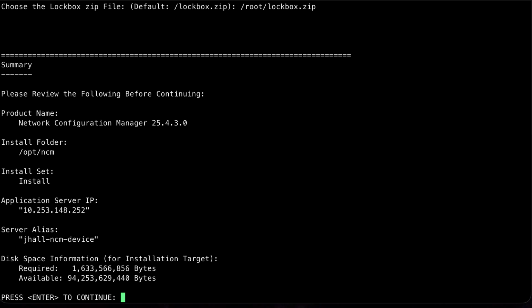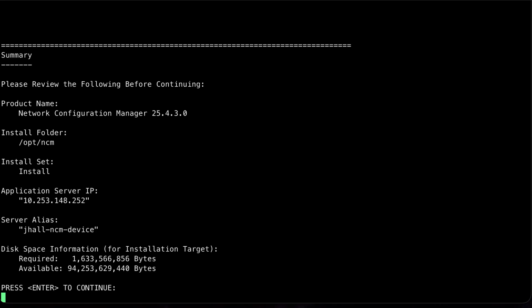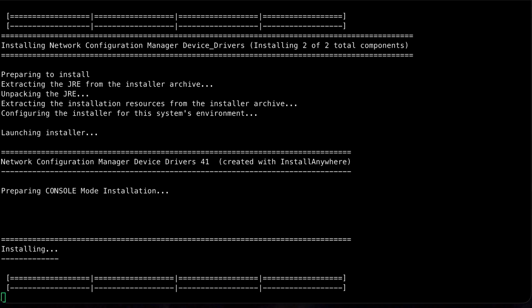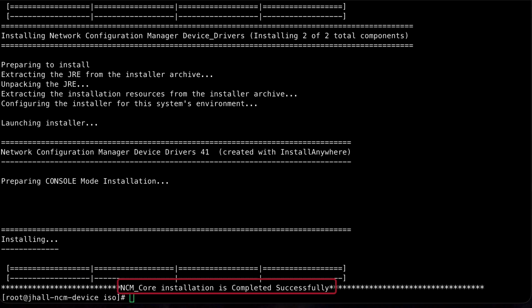A summary of your configuration inputs is now displayed. Review the details one last time, then press Enter to begin the installation. The install of the device server is complete. This also completes the DX NetOps Network Configuration Distributed install.